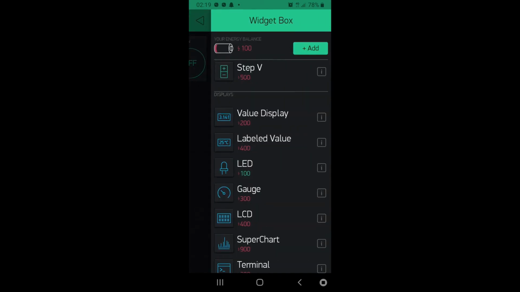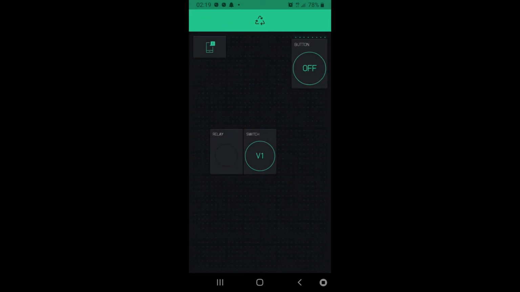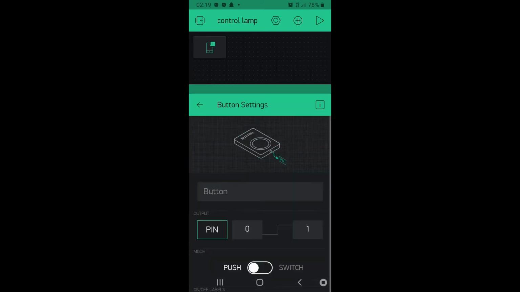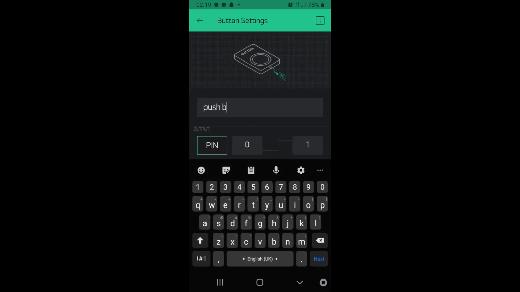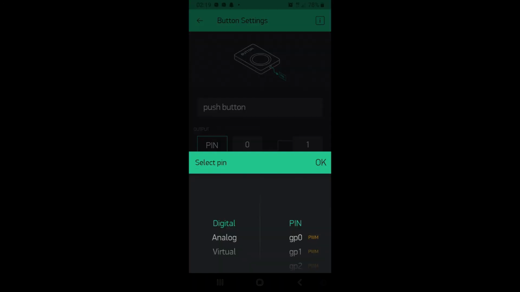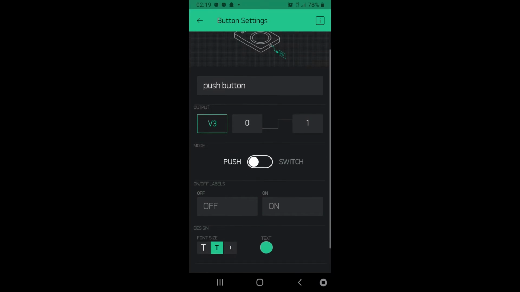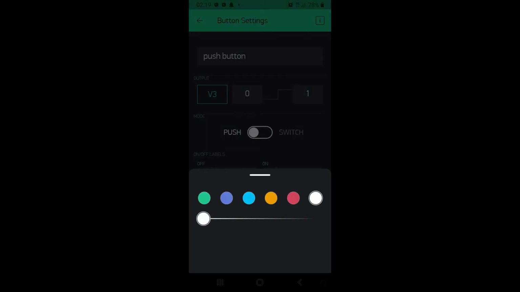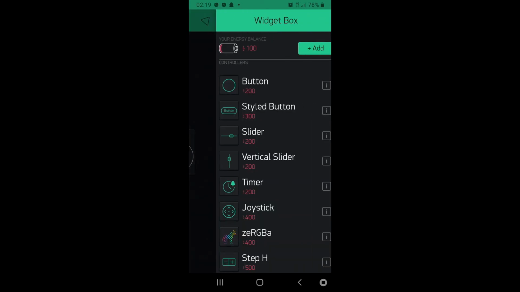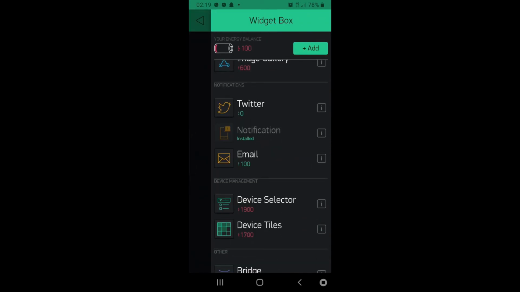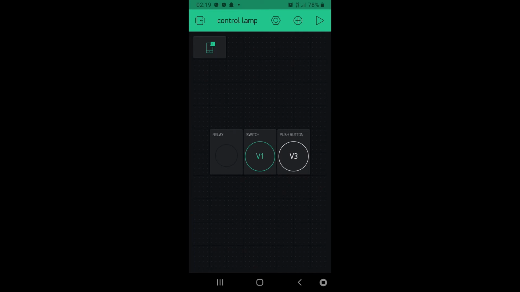After that, select button controller, rename it as push button. Select virtual pin V3, change the color that we want. Lastly, select notification. Okay, so the push button acts as the bell of our house. When there is a visitor, press the bell, and the notification will pop up on our smartphone. So we just finished with Blynk application.